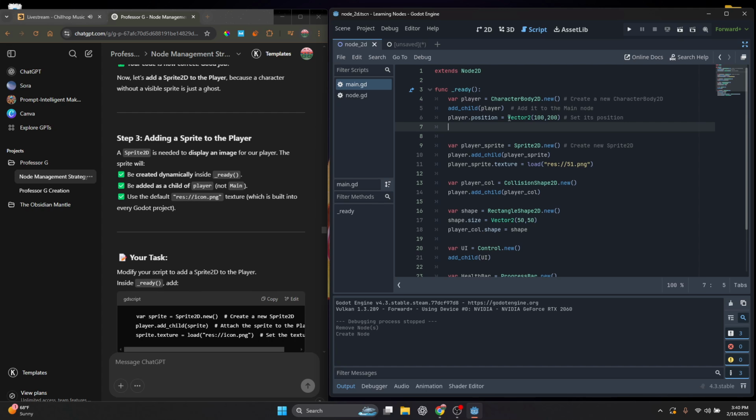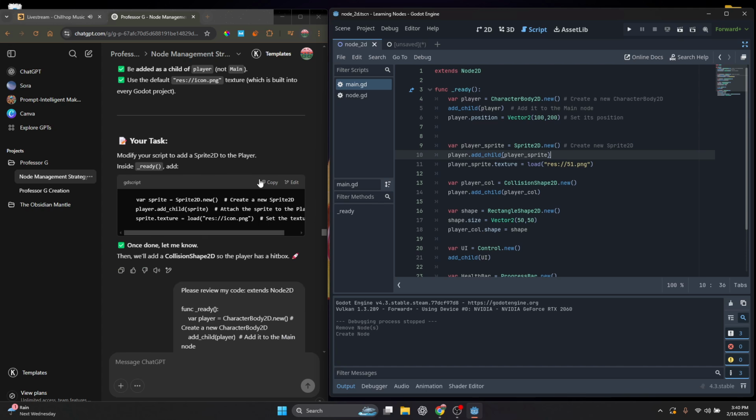So player position, vector 100 to 200, this is setting the position of our player variable or our player character body to a vector of 100 to 200, positionally speaking. We were trying to copy through some of the comments to get used to it, and then I just kind of forgot and got locked in. So then we started typing it in here.